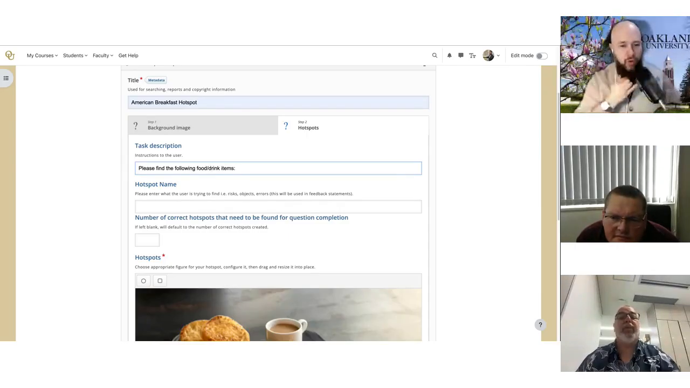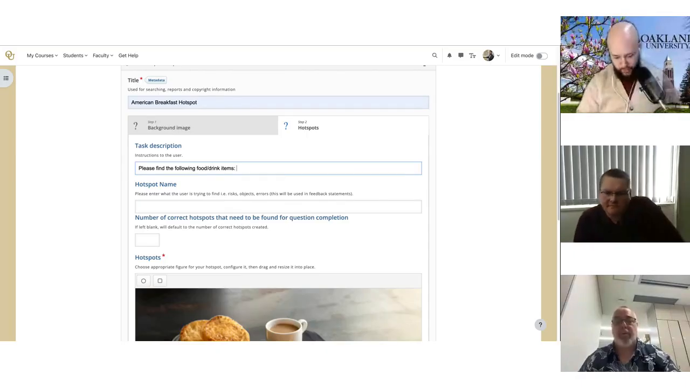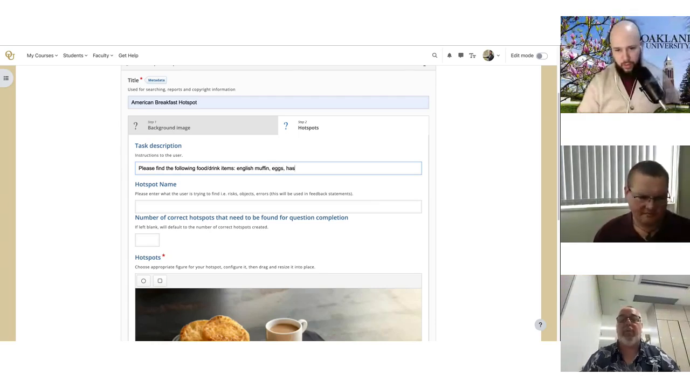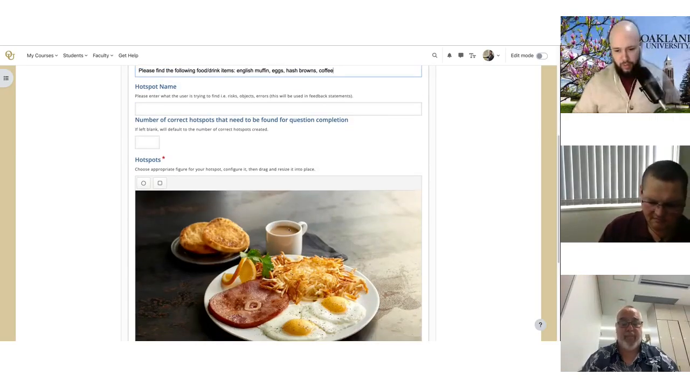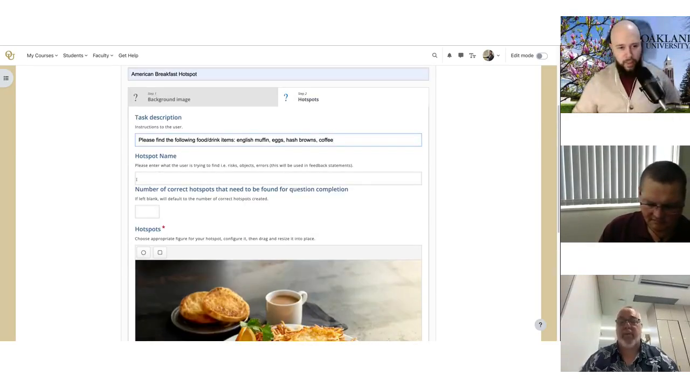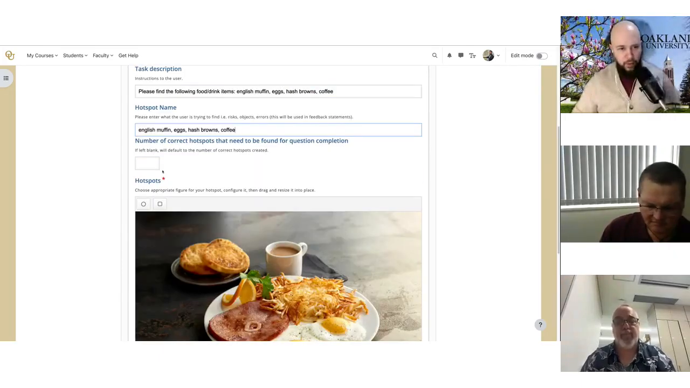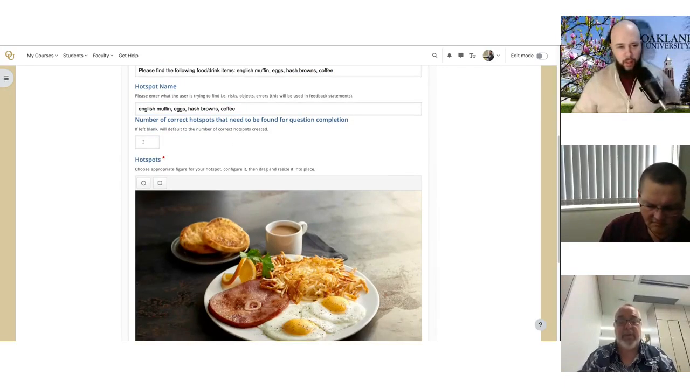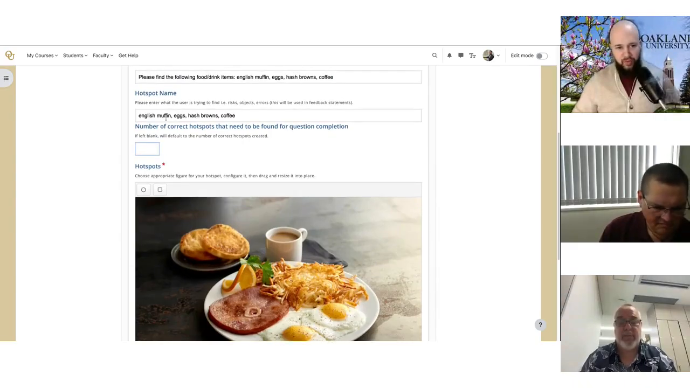And what we'll do here is we'll overlap one and let's see what happens. So we've got English muffin, eggs, hash browns, coffee, everything. Yes. Okay, good. Okay, hotspot name. Please enter the hotspot name. So I believe I can just copy paste this here. If left blank, the default number of correct hotspots is created. Because I know it's going to be 4 things, I can go with 4.